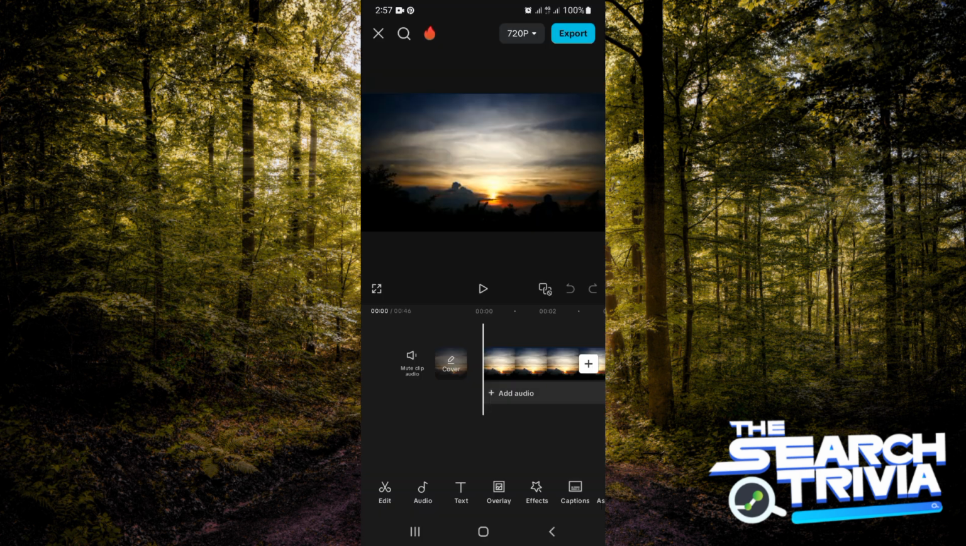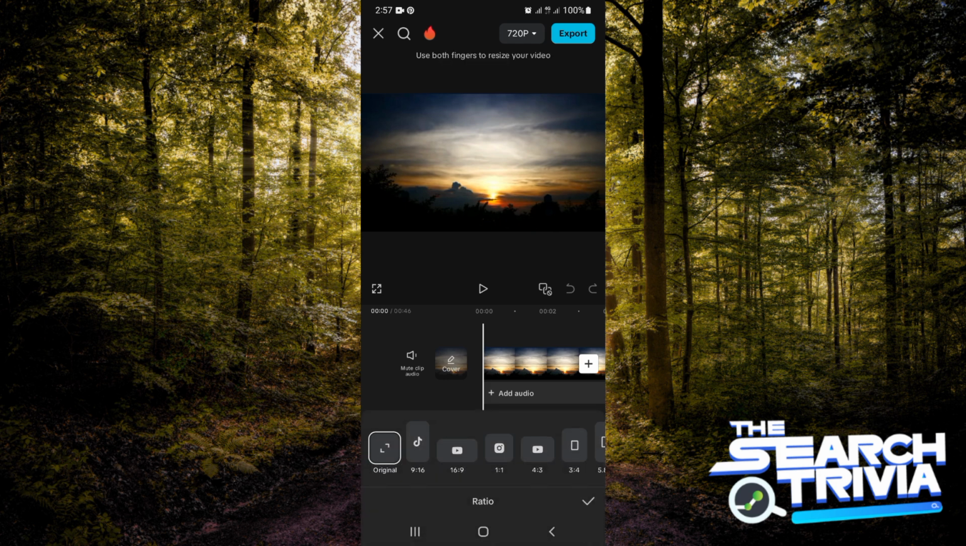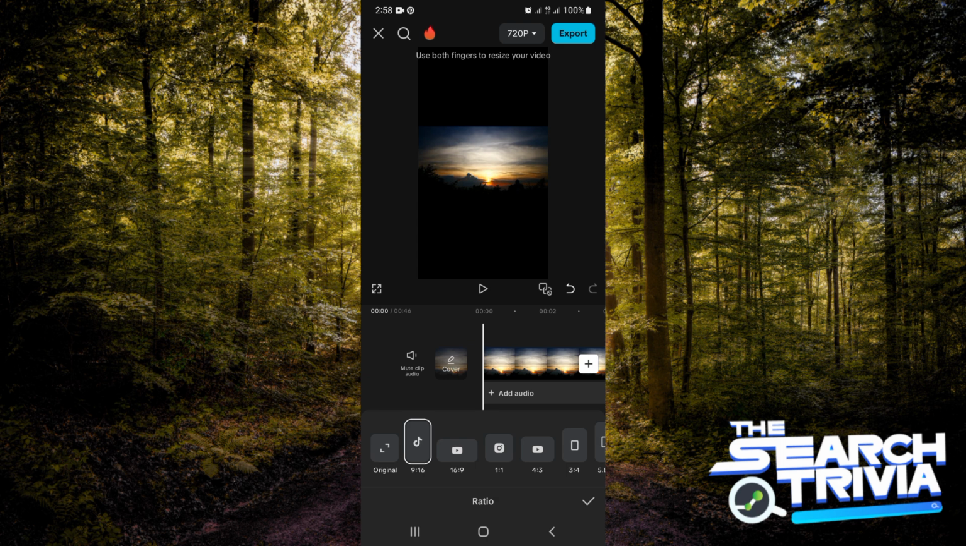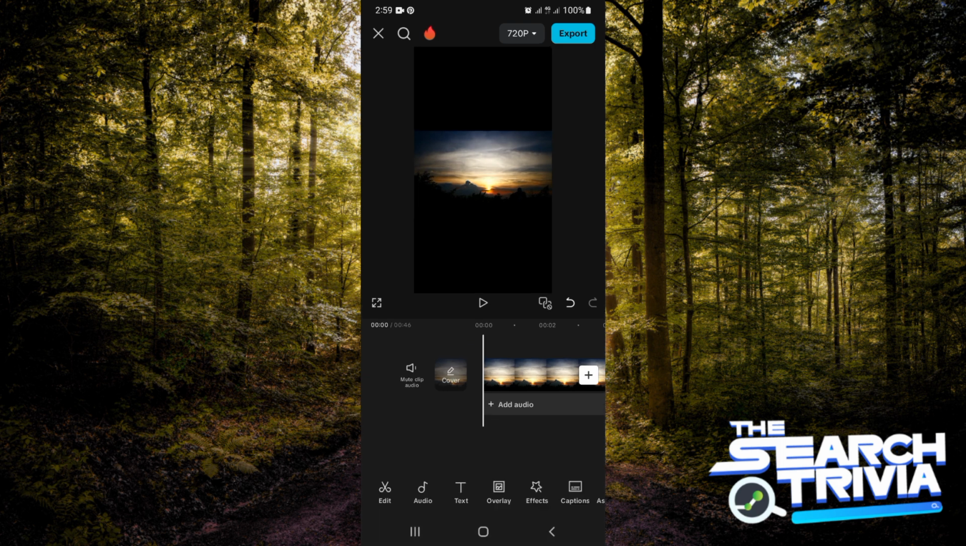Now that you have the landscape video imported, all you want to do is to go to the toolbox menu. It is at the bottom of your screen. You want to scroll over to the side, so tap on aspect ratio. We're going to be tapping on 9:16 to make this video portrait. To remove the extra black space, as you can see, we have some.